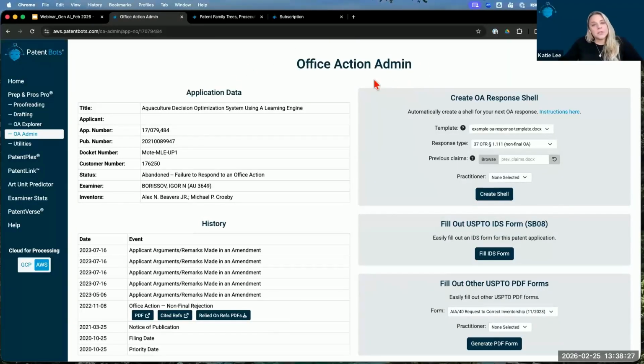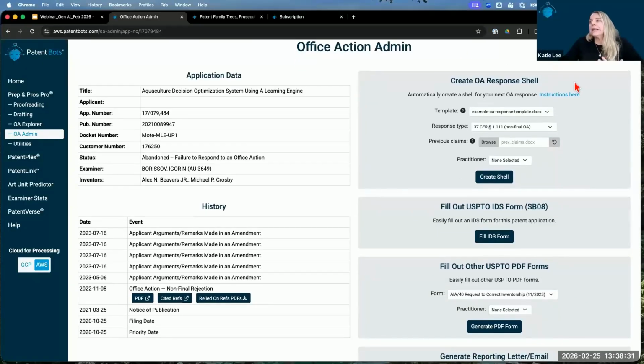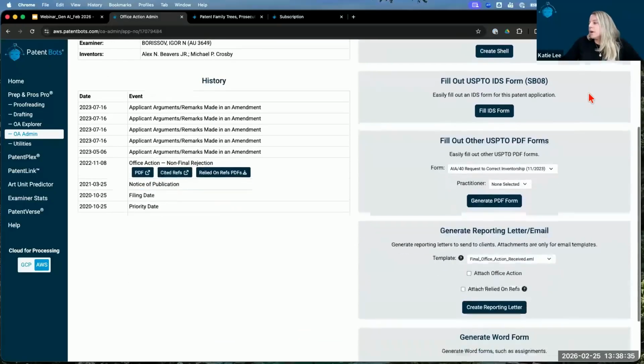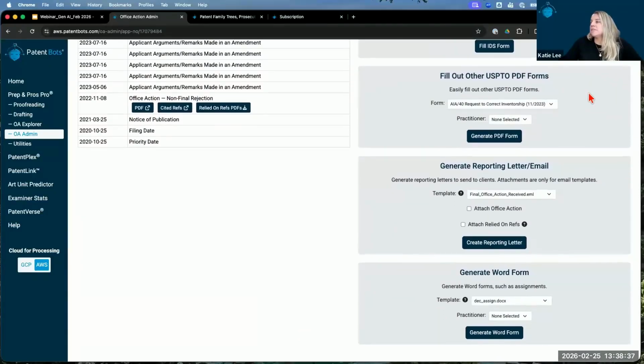This is what I consider to be the admin dashboard. It is chock full of information as well as different functionality. But what we are going to look at specifically today is the generating of your client reporting letters and emails, where we are using generative AI to automatically draft that one paragraph summary of the office action, specific to those client reporting letters and emails.